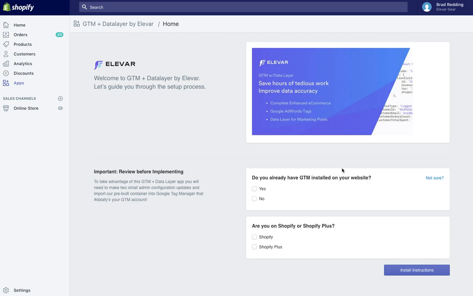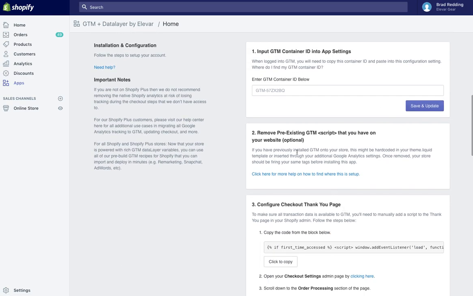Second, are you on Shopify or Shopify Plus? If you are on Shopify Plus, then we do have access to your checkout pages where we're able to insert GTM as well as all the data layer variables that are needed for third-party tags or Google Analytics. All right, on to the first step.